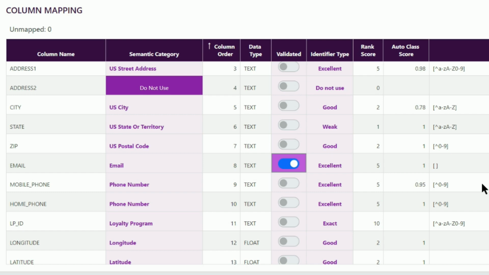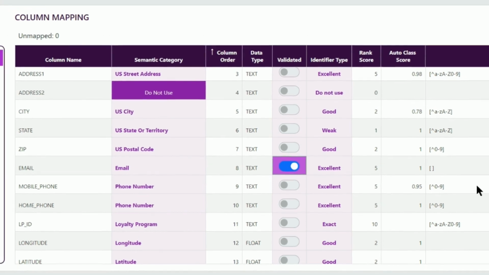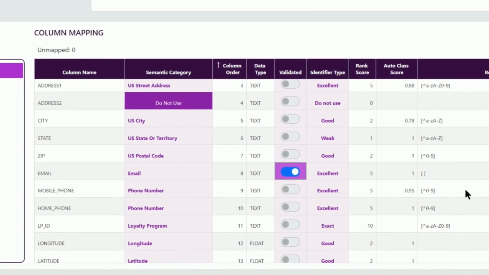Now, all of the automatic and built-in semantic categories that come with Truelty already either have the regex added, or in the case where it's blank, we're taking everything in that string. If you add a custom one, you want to look at some of the ones we've already created and think about what your regex should look like.